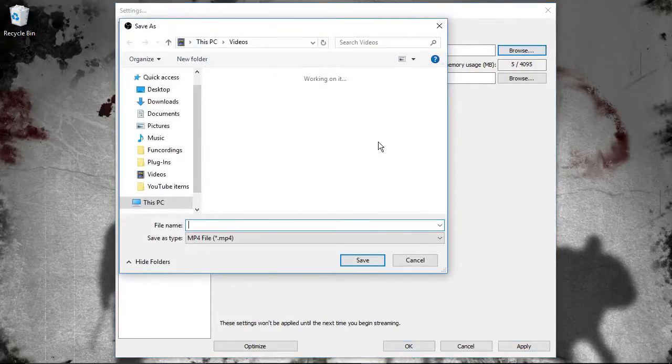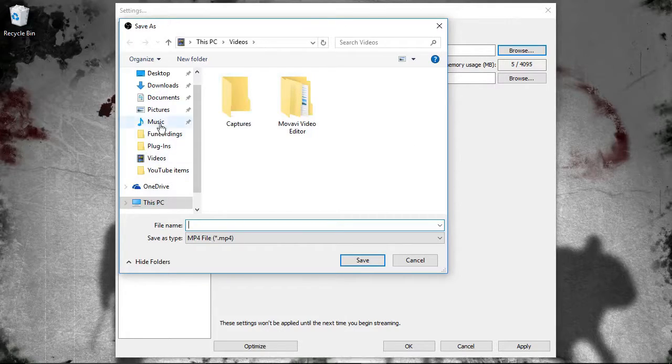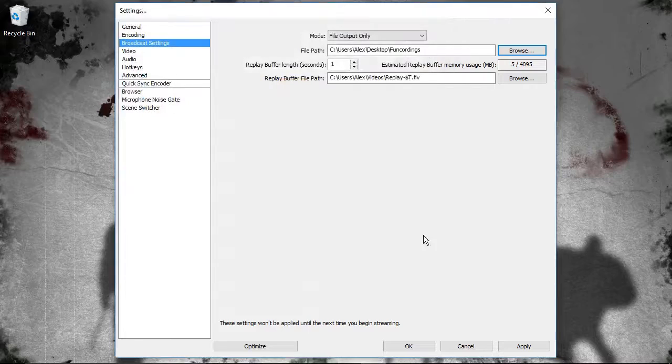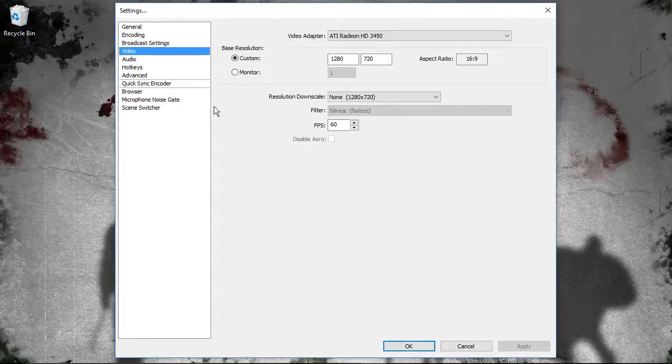Make sure to browse for the file path. I'm going to keep it at Fun Recordings because that's the folder I set for it. But it'll set you for that folder. Just make a video file. That's what I did. So video. I'm going to press no. I don't need to deal with this.